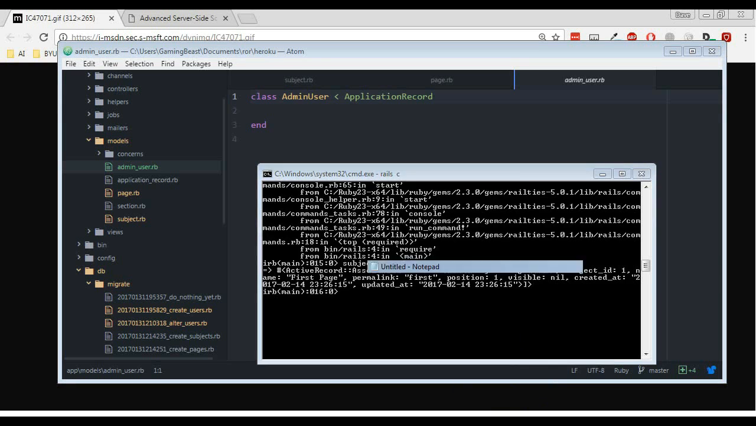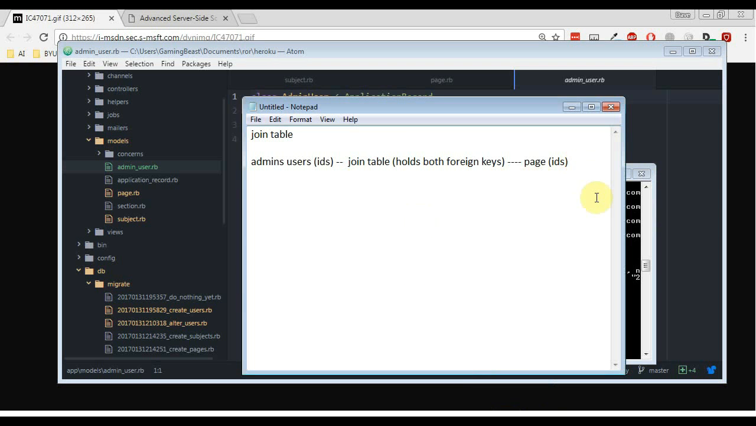So the naming convention for these join tables usually goes something like this. It's going to be the name of the first table, underscore, the name of the other table. Okay, and it should be plural, and it should be in alphabetical order.